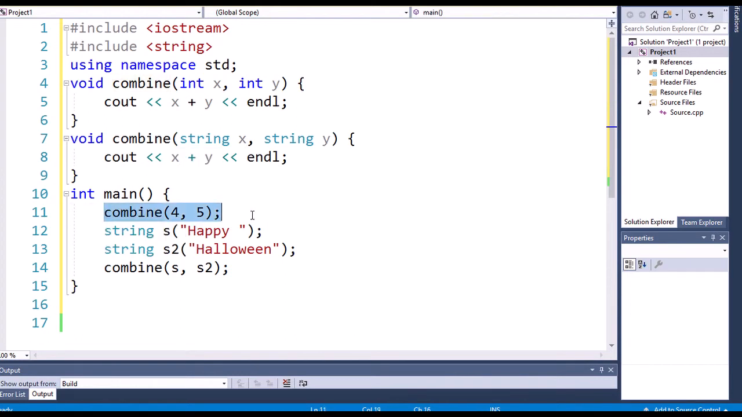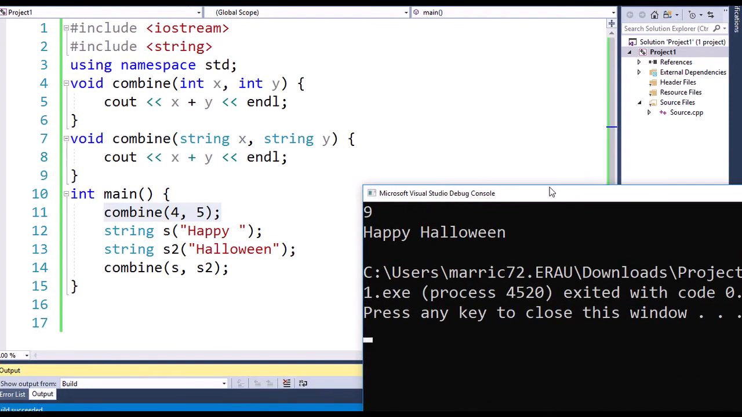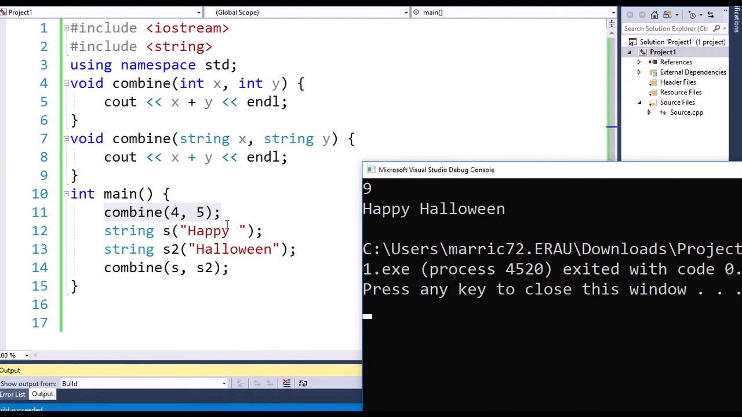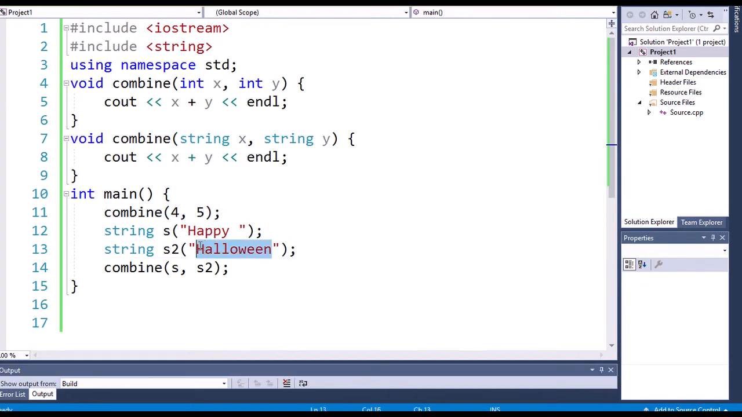So in main, I'm calling the function combine on 5 and 4, and it'll add those two numbers together and print to the screen the number 9. And then next I've got two other strings, happy and Halloween, and if I call the combine function, then I get happy Halloween. Happy Easter might be more relevant for this time of year, but we've concatenated two strings. So what's the problem? Everything seems to be working fine.